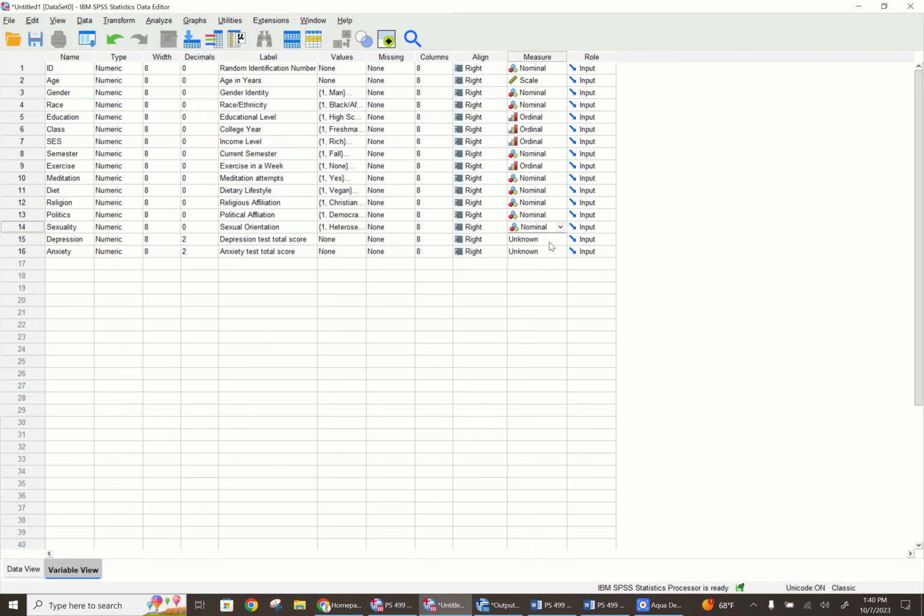For your two variables, those should both be scale, because they are going to be measured at either the interval or ratio scale of measurement.